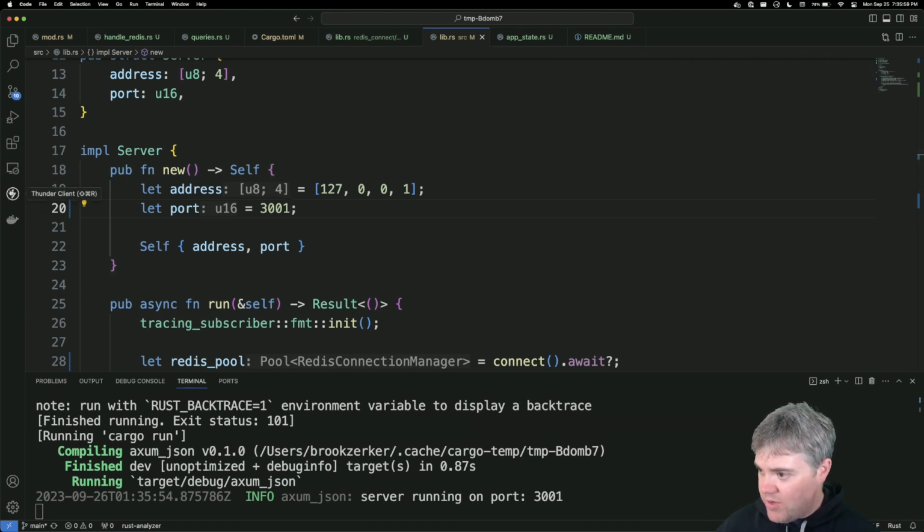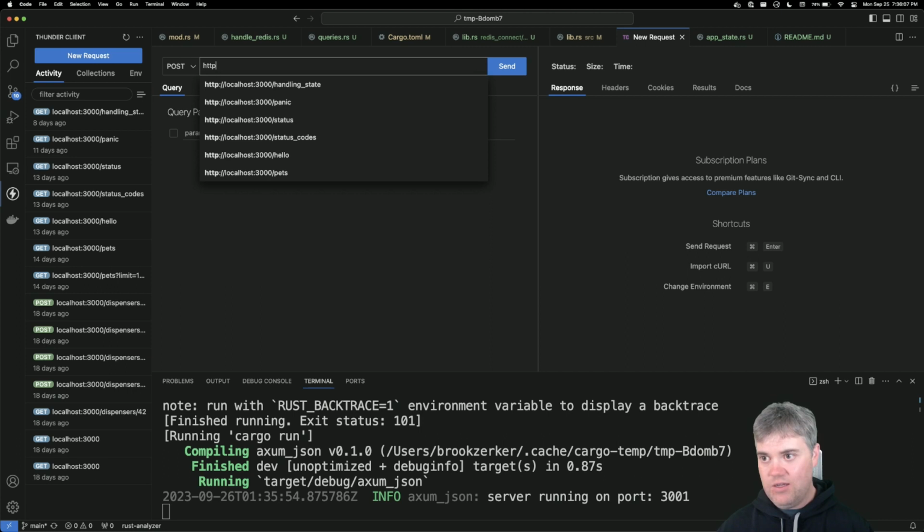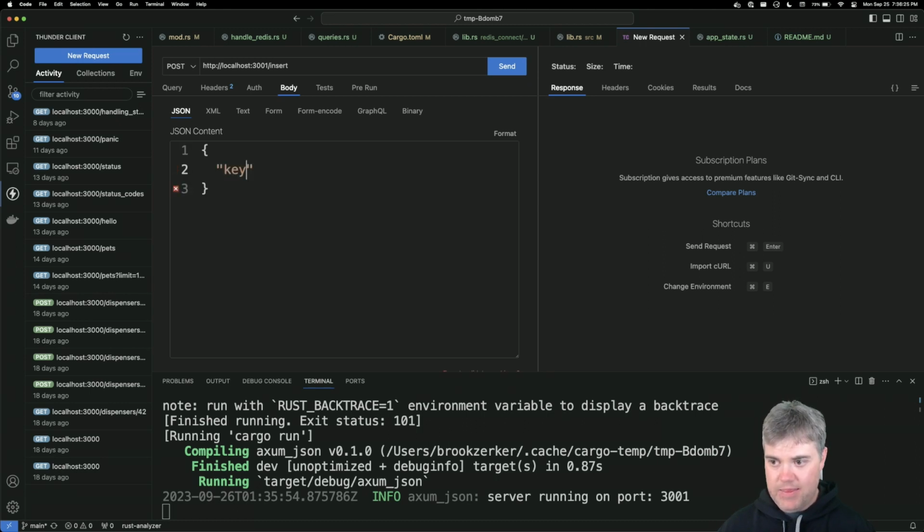I'm going to go ahead, open up Thunder Client, and do a new request. It's going to first do a post to http://localhost port 3001. And then what is this? Insert. And I want, in the body, it's going to be JSON. It's going to be key. Is going to be, let's just do hello.